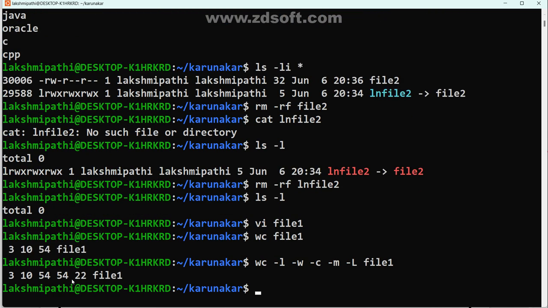I may give enter, what is happening, observe. Now, anyone can guess and tell me, what is the first one, what is the second one, what is the third one, at least. Refer it and try to interact with me. Lines. L means lines, good. Words. Words, good. Characters. Characters, good.